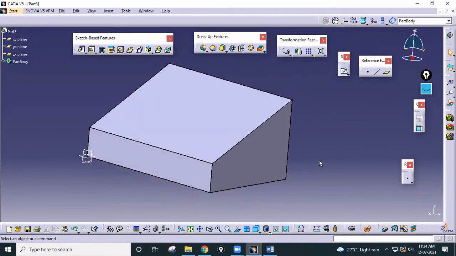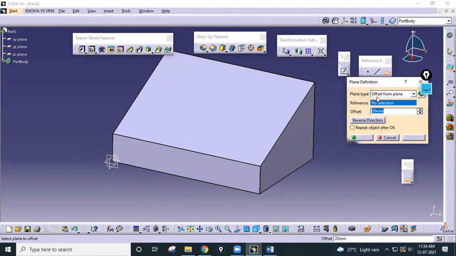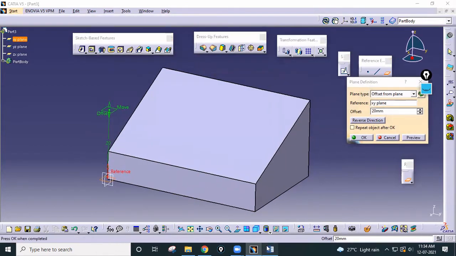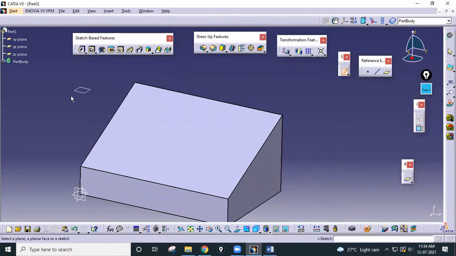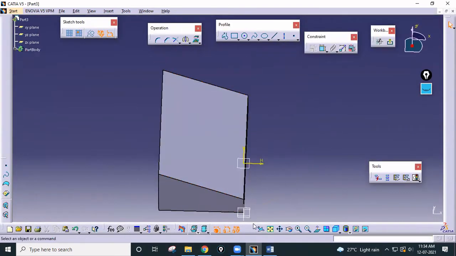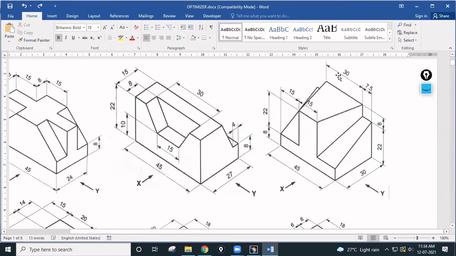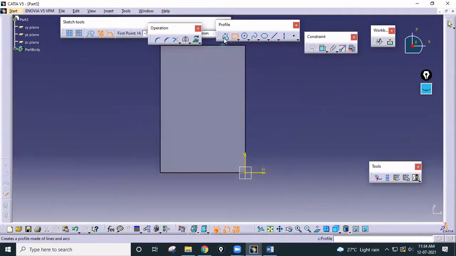So let us make it. I will create a plane. So the plane should be offset from this face. So total distance of this is 30. So enter 30 here. Just click on OK. Now sketch on this plane. Okay. And if you just see the profile here, it is 13 and this one is 15. Okay. So just draw that profile. So the profile is like this.